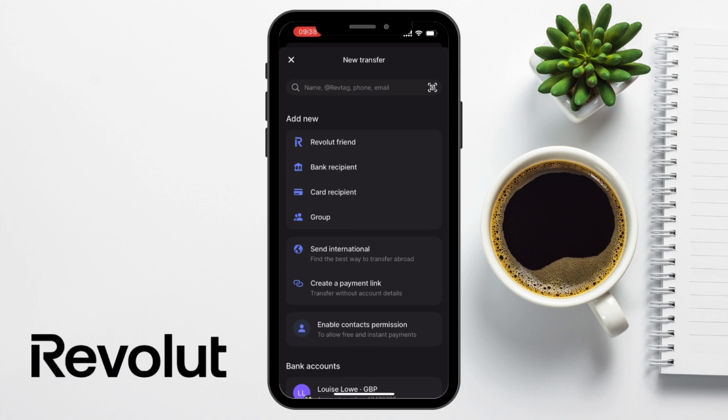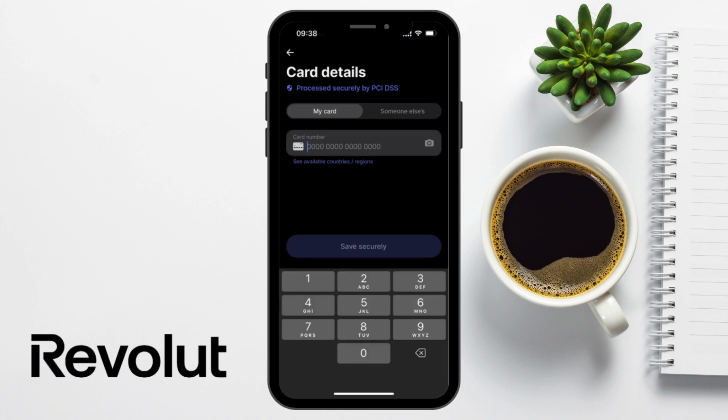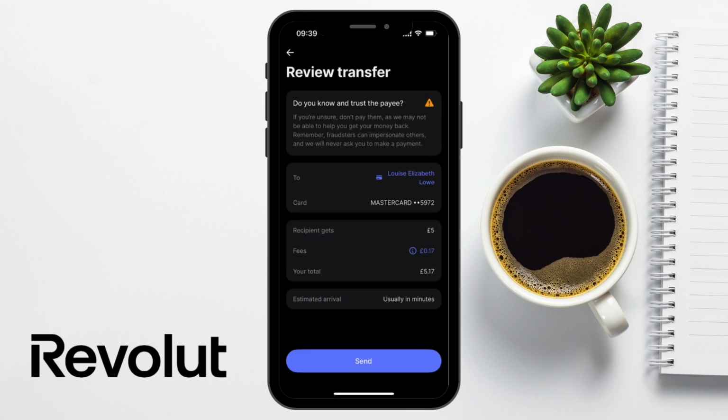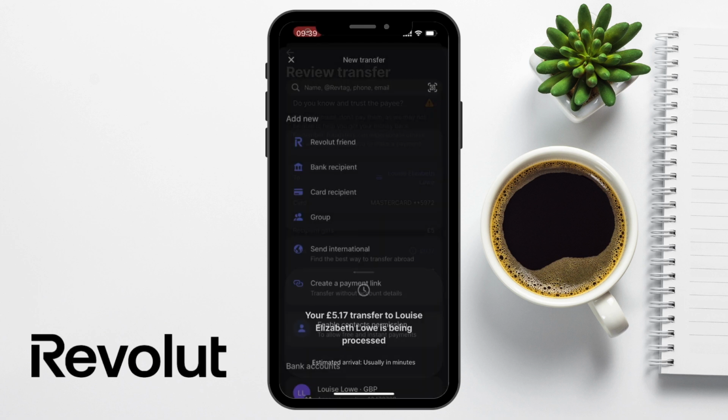If you only have someone's card details, you can also send money to a card recipient. If it's your own card, you simply enter in the card details and save it. Then enter the amount that you'd like to send, including any notes for yourself which may help to reference this. Then continue. Review the transfer, and you'll see here that the card payments do incur a charge. If you're happy though, you can send.